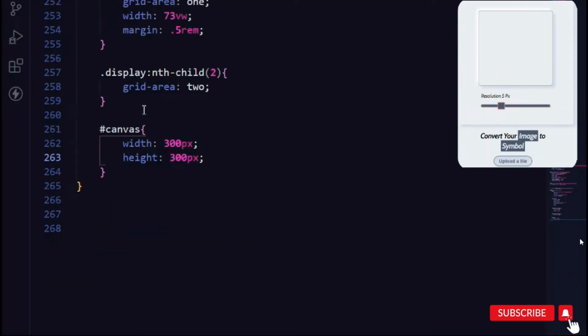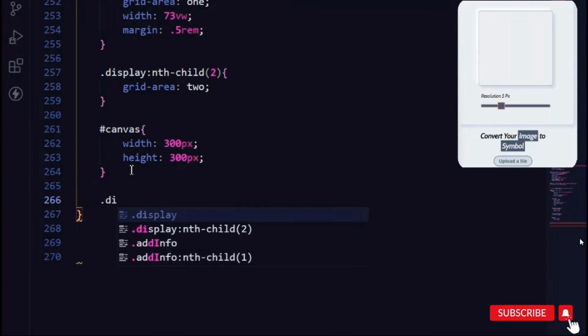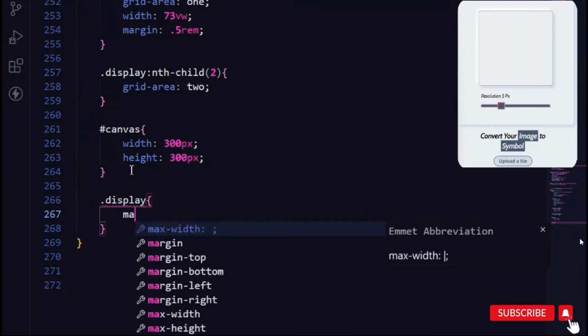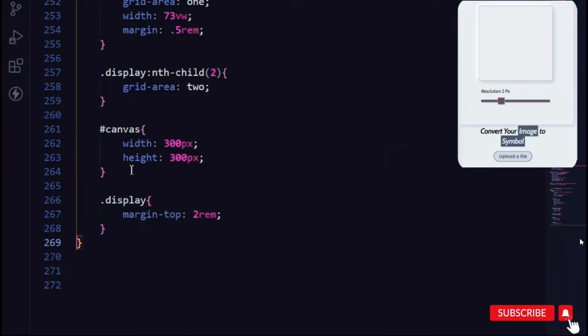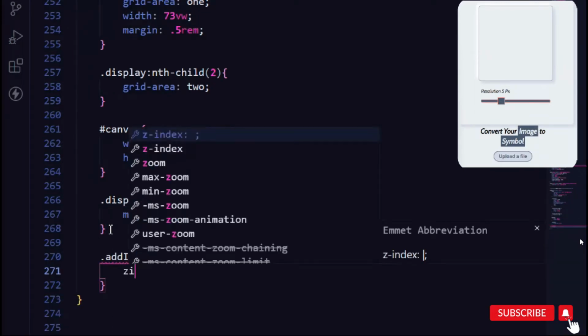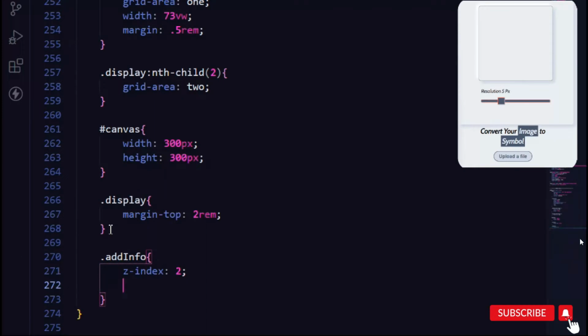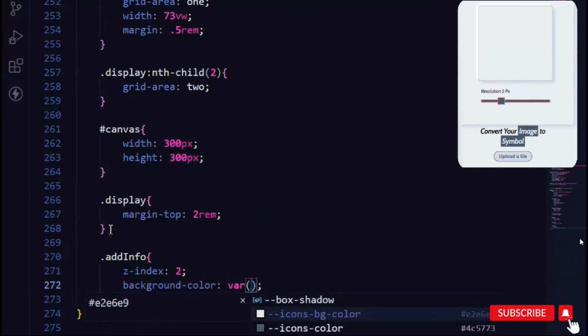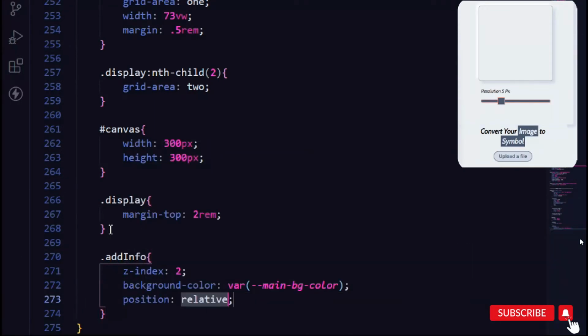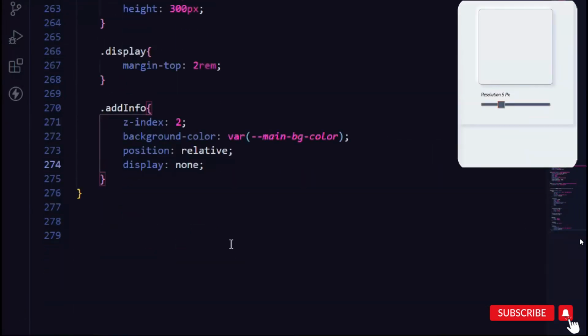And let's work on this button. So display, margin top is going to be 2 REM. Add info, and this will have a Z index to 2. Background color, this main BG color, position relative, and display is going to be none. So the reason why I made display none, because I want to open this div, this input field on click event.